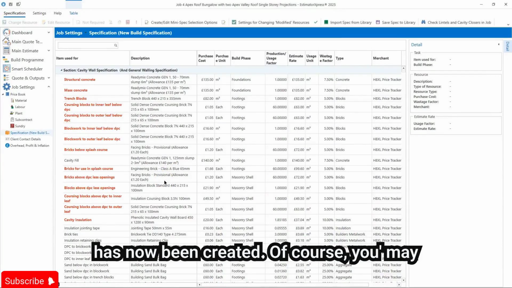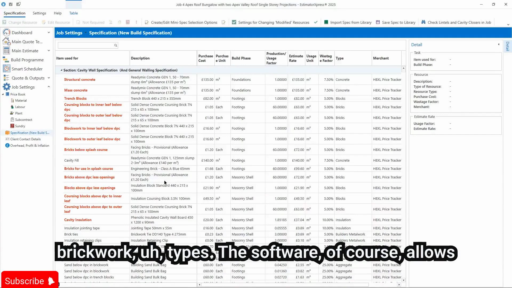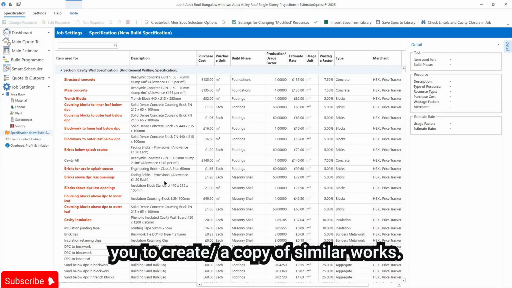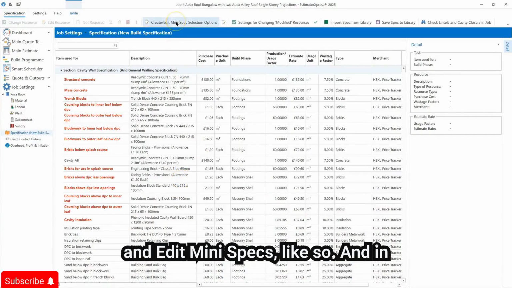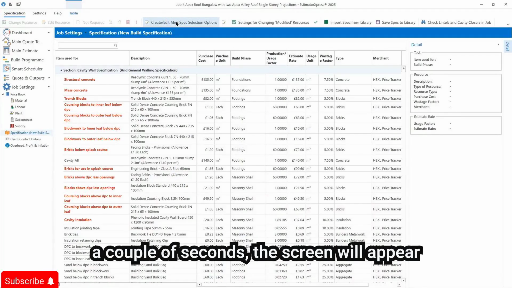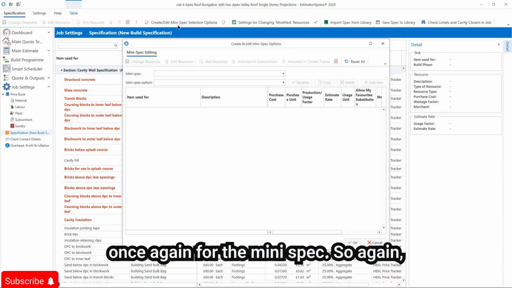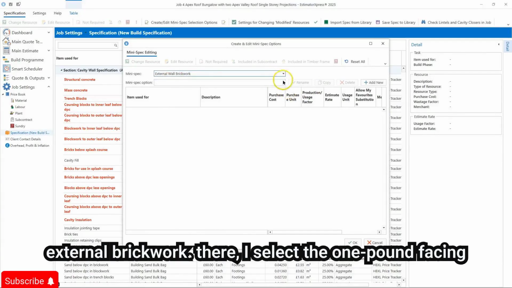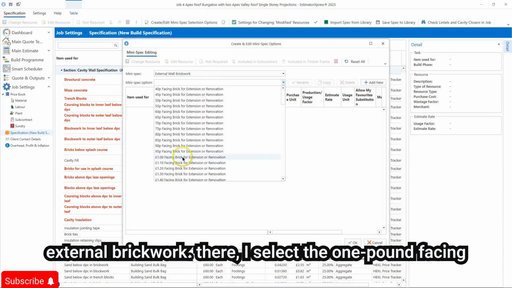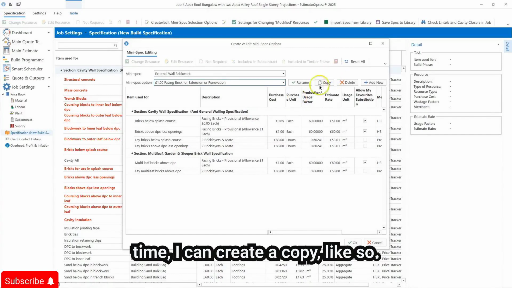Of course, you may do a number of similar jobs with varying brickwork types. The software allows you to create a copy of similar works. So again, I can simply go to Create and Edit Mini-Specs, like so. And in a couple of seconds, the screen will appear once again for the mini-spec. So again, I go to the brickwork, I go to external brickwork there, I select the £1 facing brick as we had before, but this time, I can create a copy, like so.